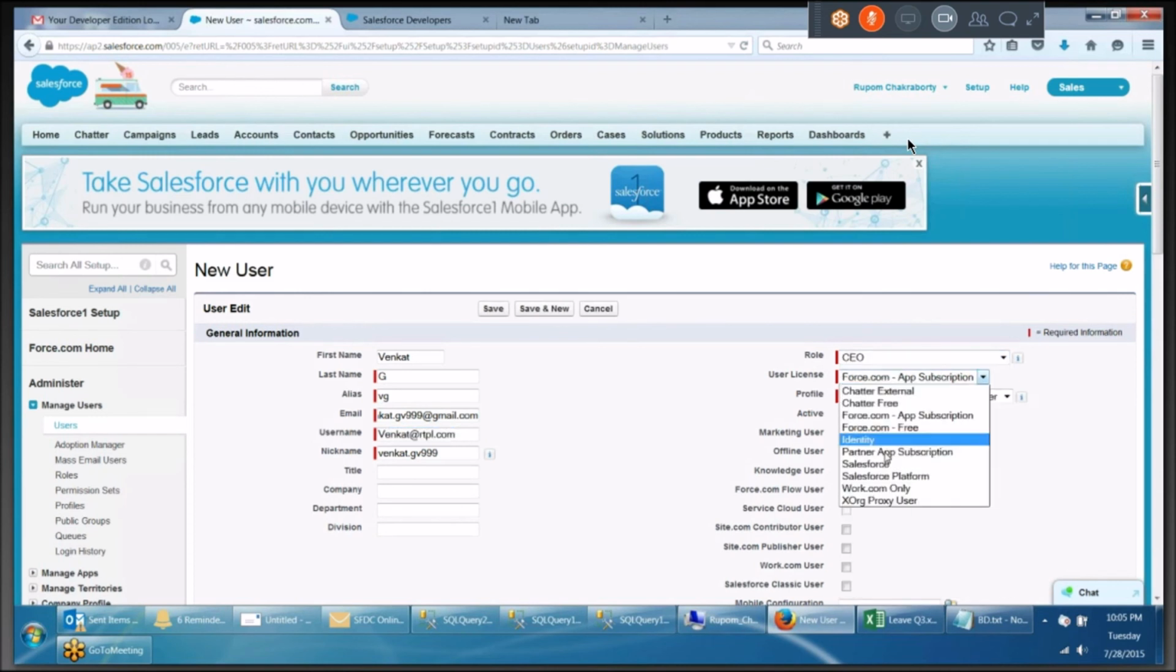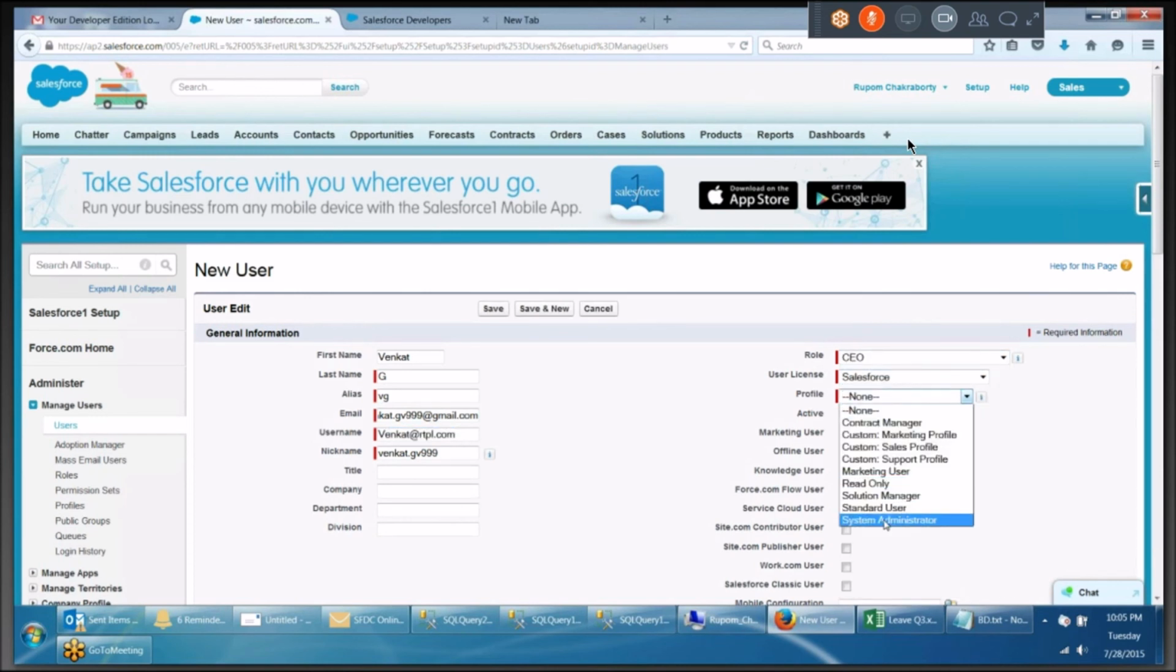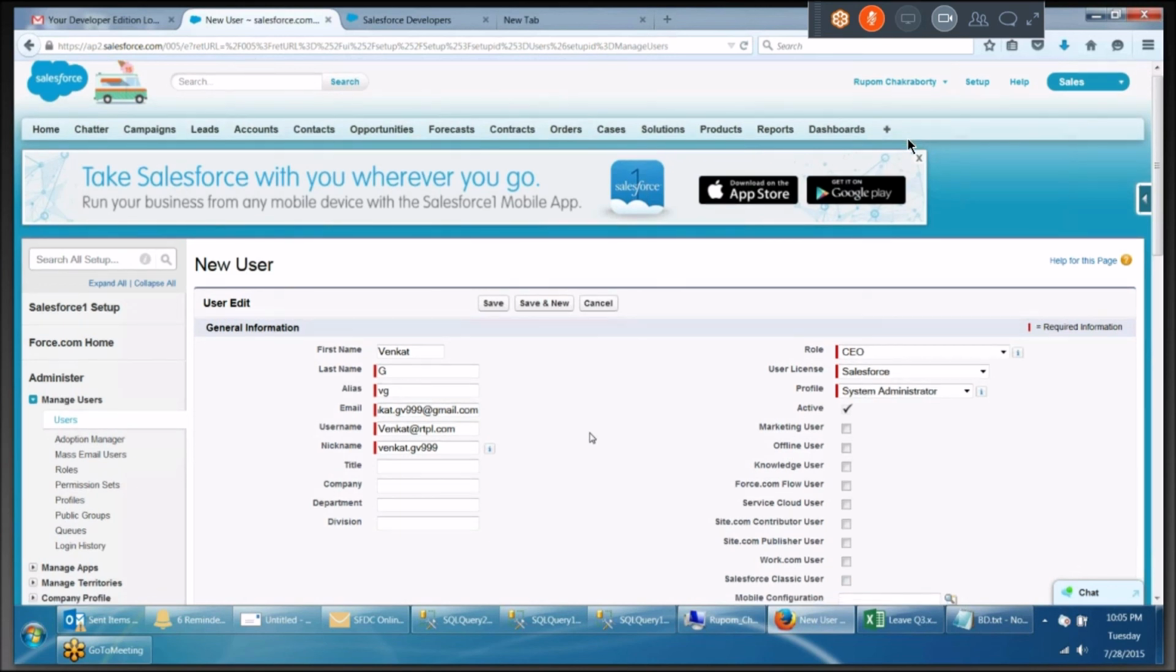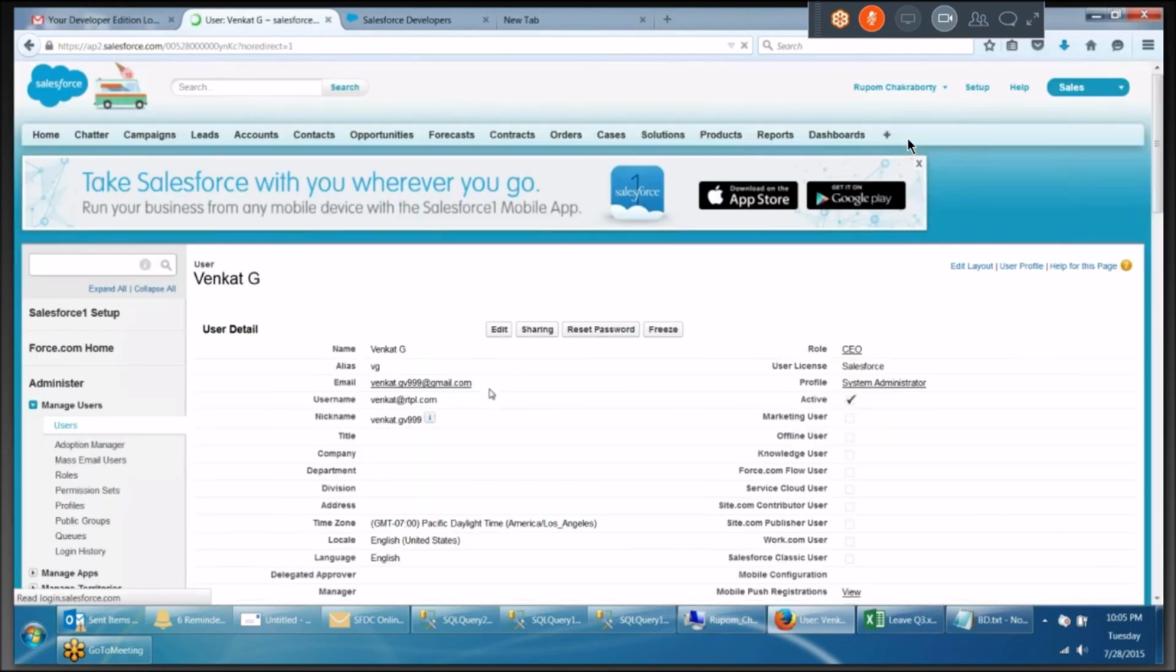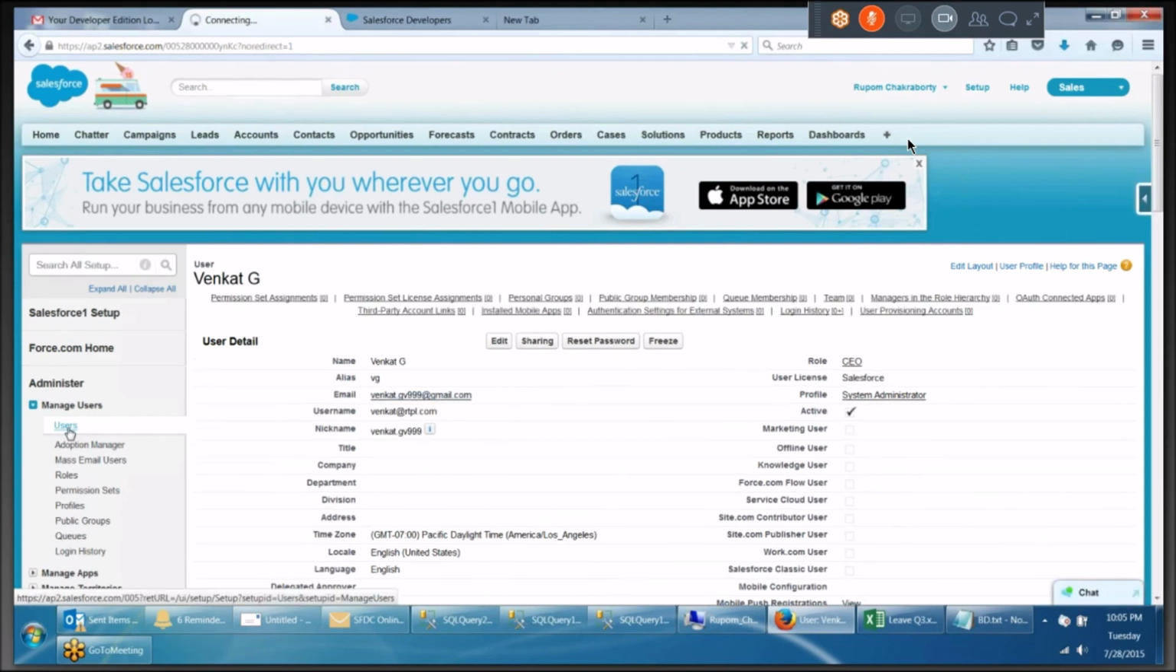Now I give you a license called Salesforce, and I make you an administrator. You and I both have the same rights on the system now. I don't fill in your required information. I keep it blank, right? City or whatever it is. No, only generate password and save. The system has created a new record and you have got an email now.